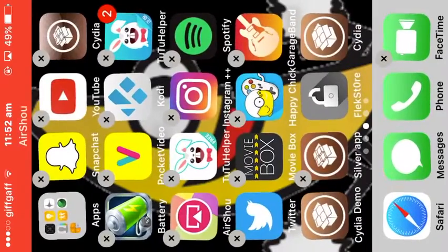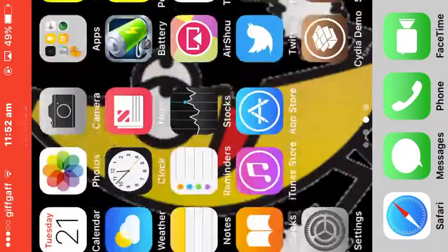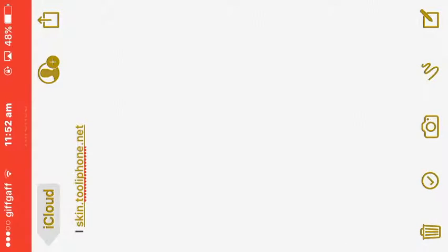If you don't know what Cydia is, it's a jailbreak. Well, it's not a jailbreak, it's like an app that you can get, like iOS MUS. So what you're going to do is go to this link that will be down in the description, called Iskin.tooliphone.